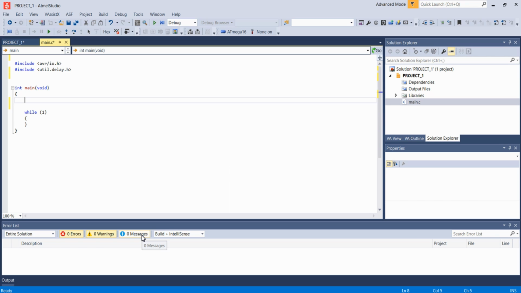For that, we will be using the DDRB register, and we will write 1 to DDB0. So this will configure the PB0 bit, sorry, DDB0. It is not DDRB0. This bit is DDB0. So this will configure the PB0 pin as output.